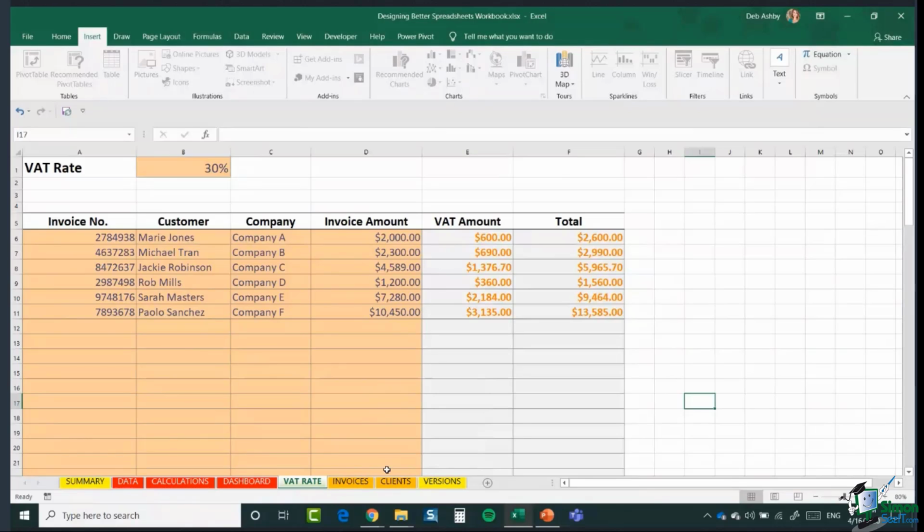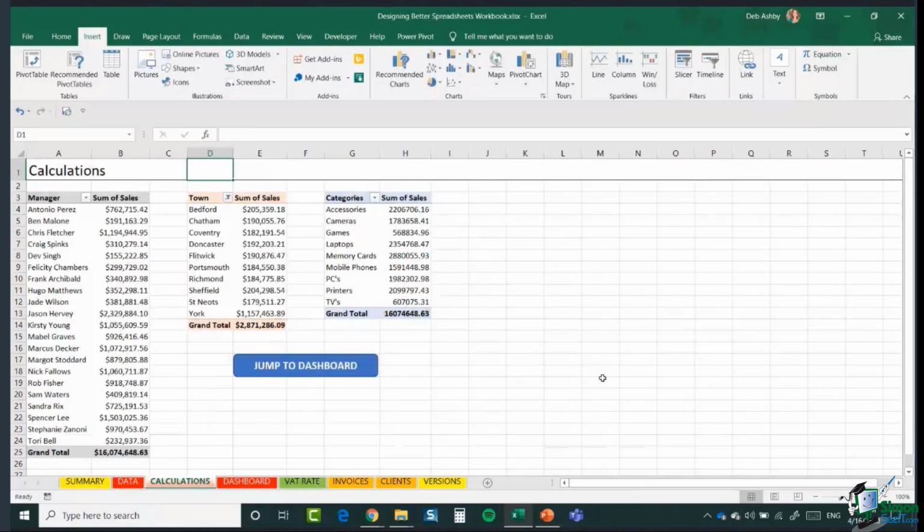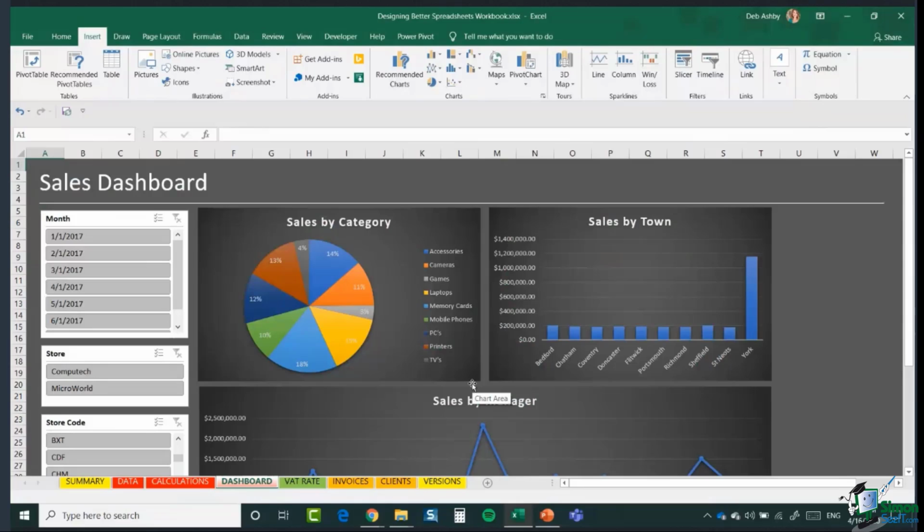All right, so hopefully that gives you an idea of some new things that you can do to start designing your spreadsheets in a better way. The final thing I'm going to show you before we finish up with some questions is if we jump to the calculations tab just here, you'll notice that I have a button. And if I click this button, it says jump to dashboard. It's going to jump me to that dashboard worksheet. And again, this is just a link.